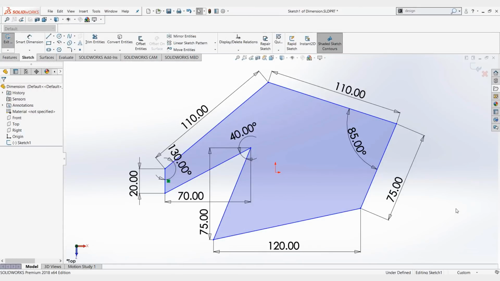I'm Chris Jordan, I'm an application engineer at Trimac. Today we're going to talk about fully defining your sketches.